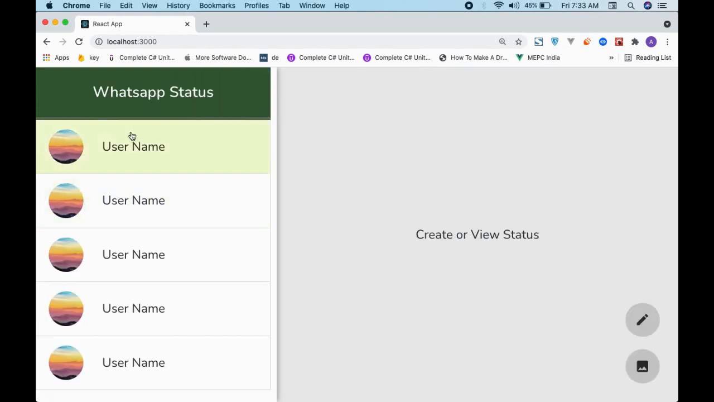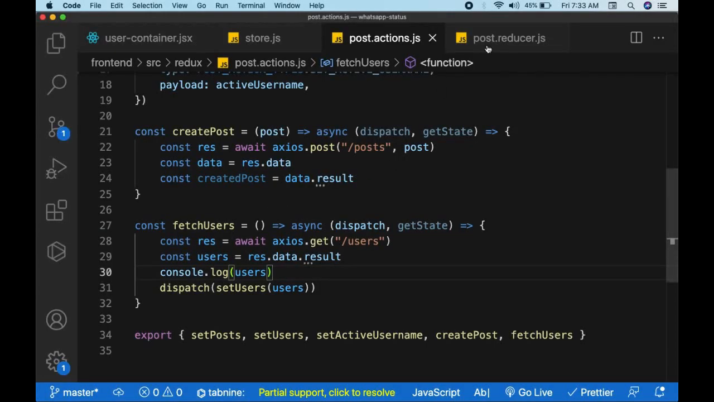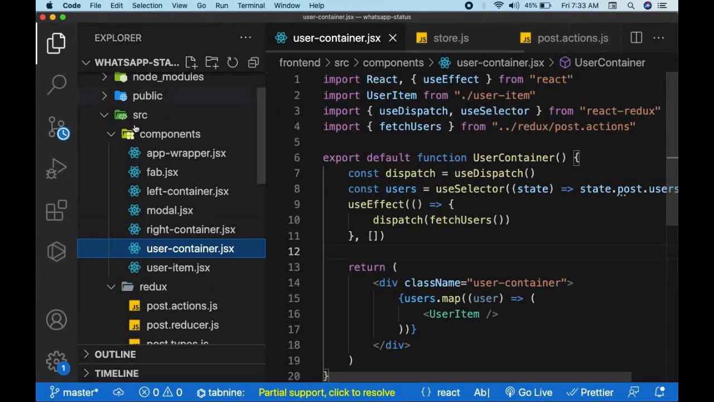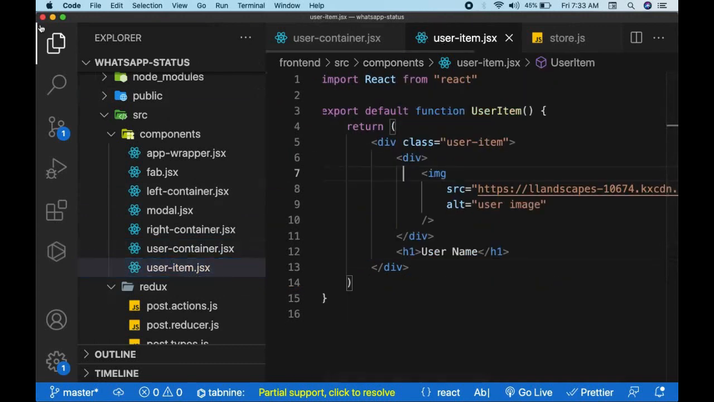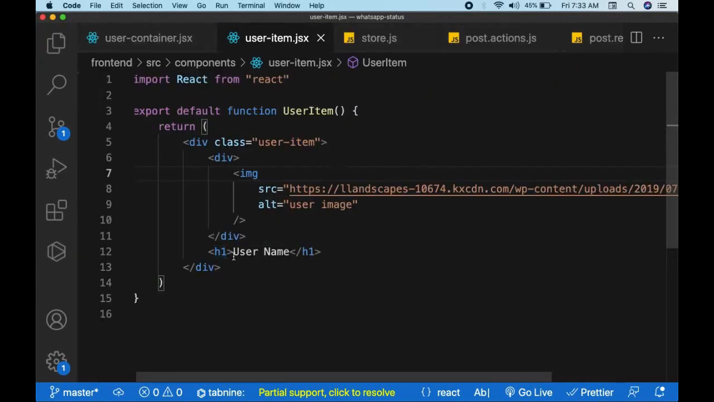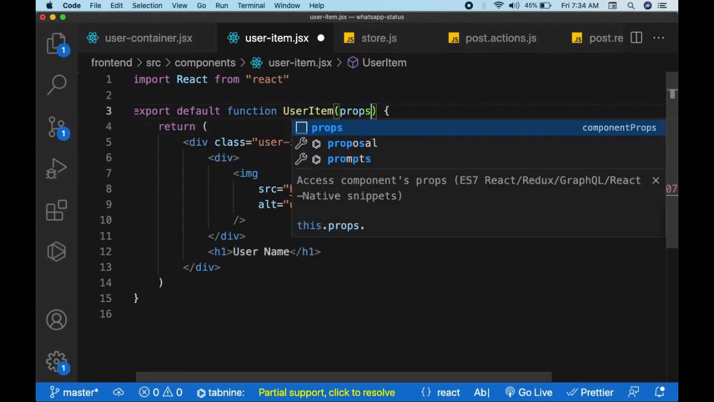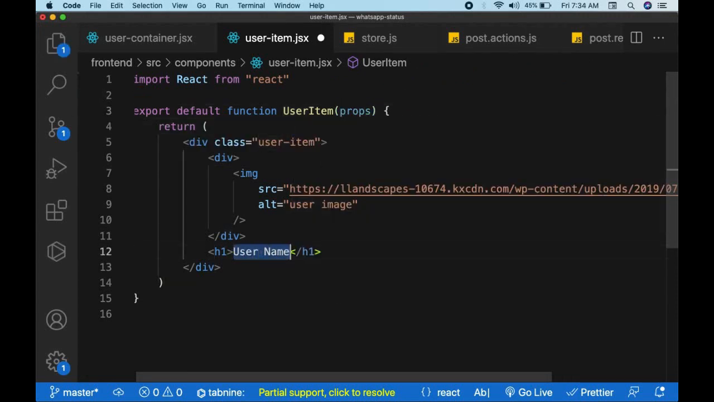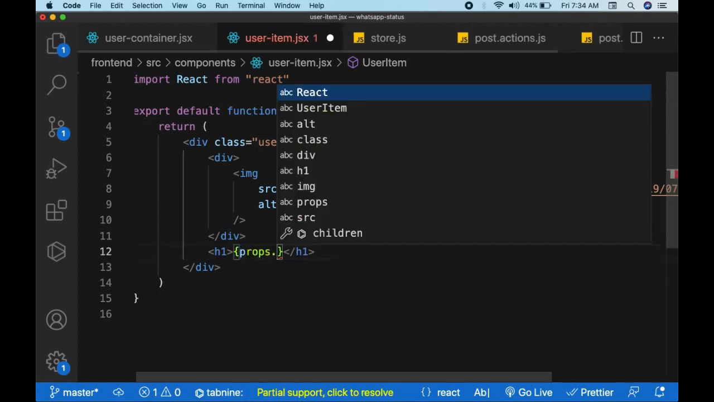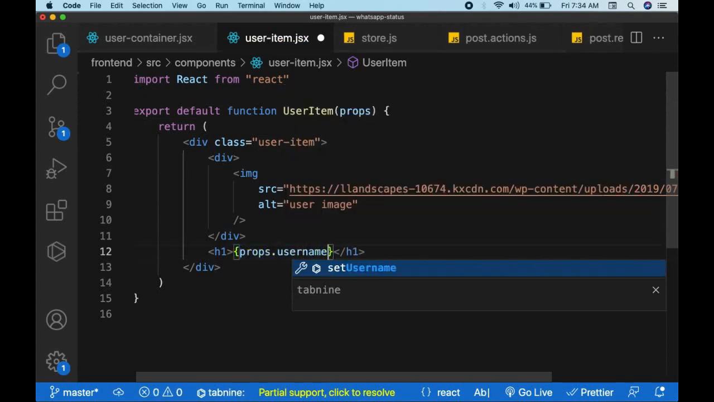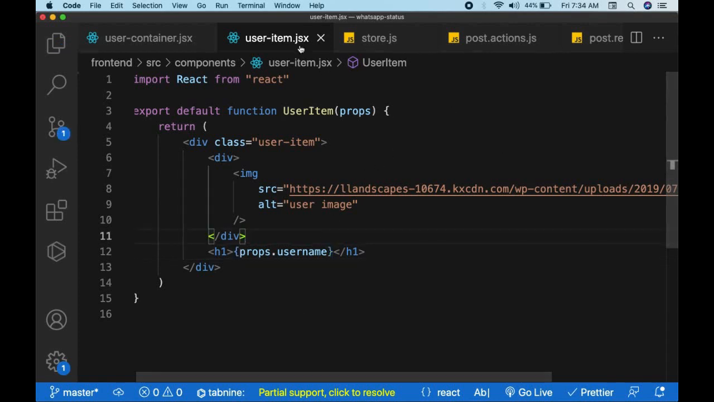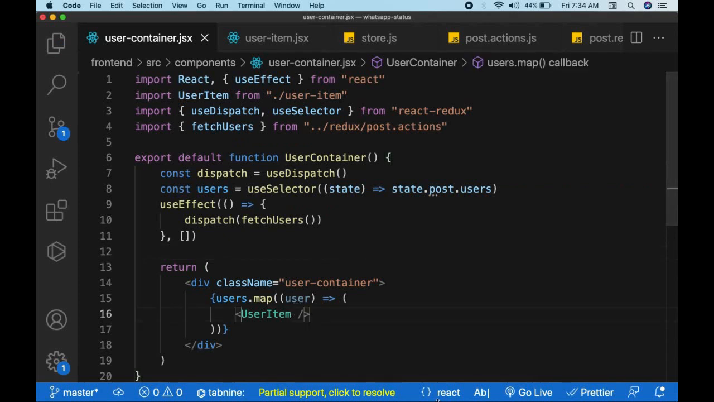So this string value we want to pass right here so that the names come up. There is a user container component, there is also a user item component, as you might remember. Here we are directly sending username. What we want to do is accept props, and here instead of username we want to say props dot username. So to this user item we will pass a prop now, say username equals, and it will have the value of the user.